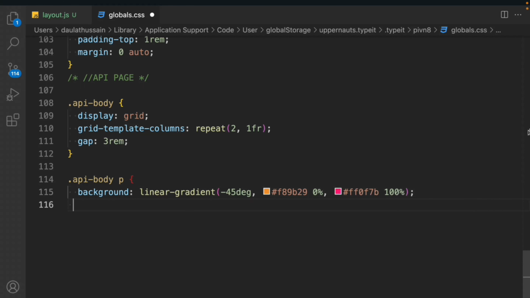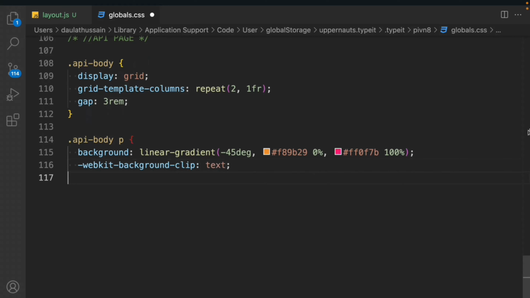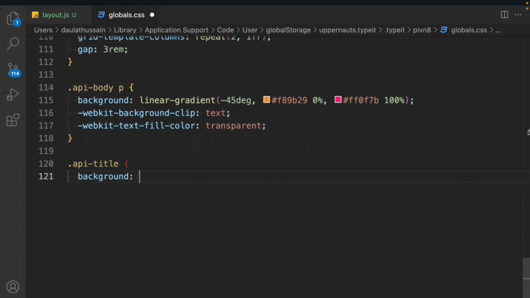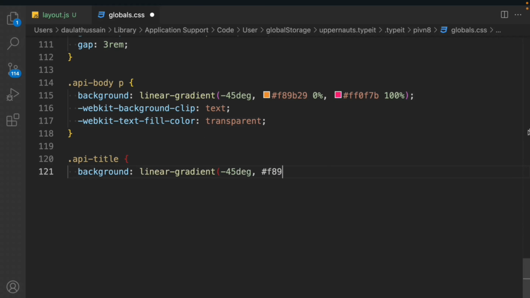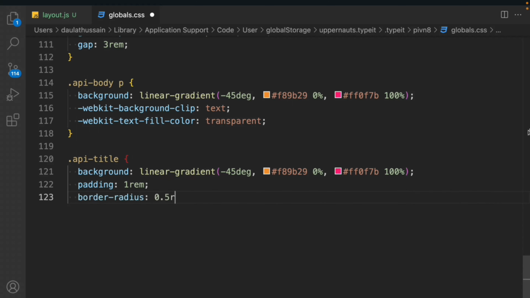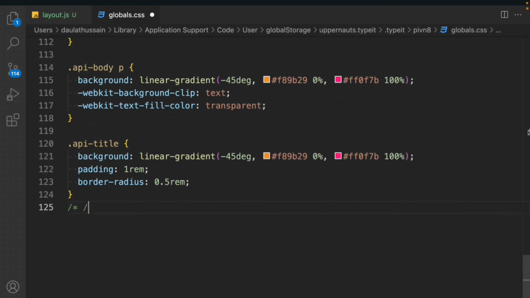Come here, we have to take the API paragraph, background linear gradient. We'll have the WebKit background clip, because we have to add a linear gradient color to the text as well. So we'll say transparent. Come here, we have to take the title, background linear gradient, and we have to add the padding 1rem, border radius 0.5. Then we have to work on the media query.